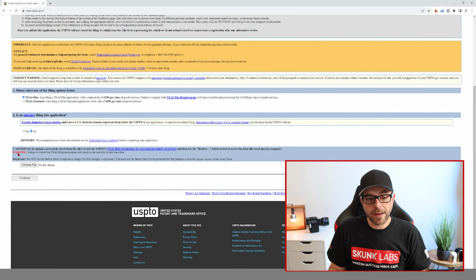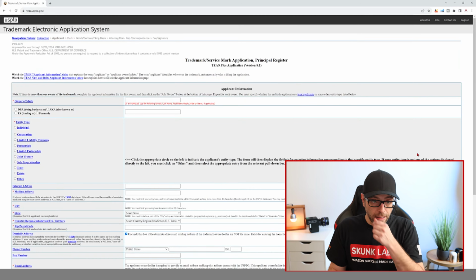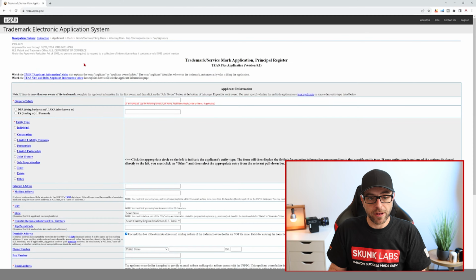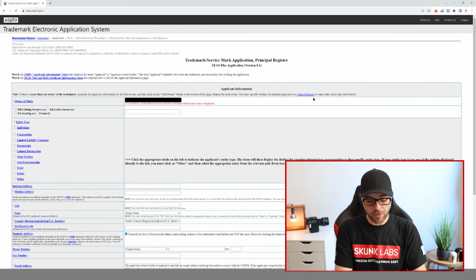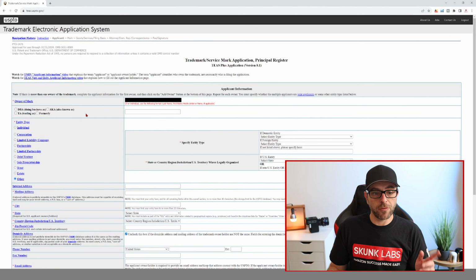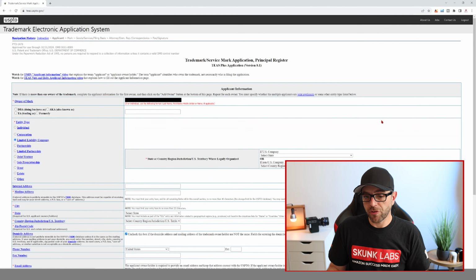Okay, and then here is where you can upload any previous application forms you may have had. I don't have a previous form, so I'm not going to do that, but right here you could choose a file and upload that form. Okay, now this brings you to the main page, right? So, owner of mark. What I'm going to be doing here is putting the word mark under an LLC I have and not personally under my name. The next step is you're going to choose your entity type, and in my case it's a limited liability corporation, or LLC.